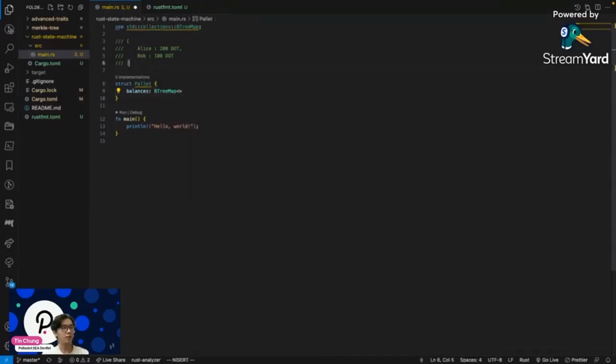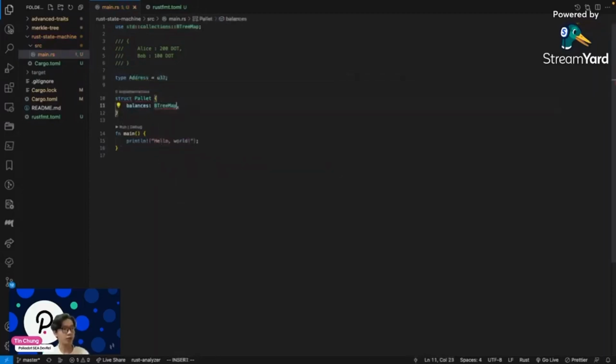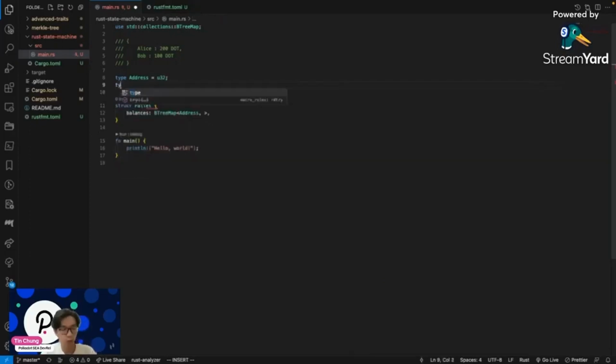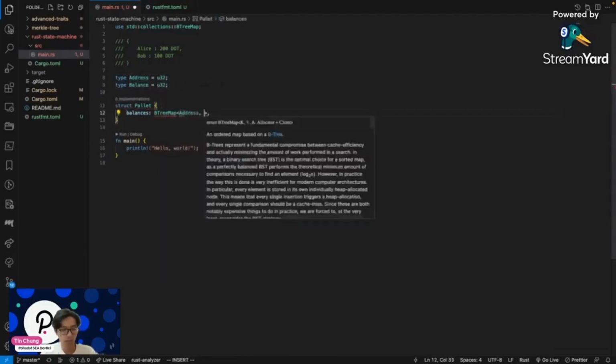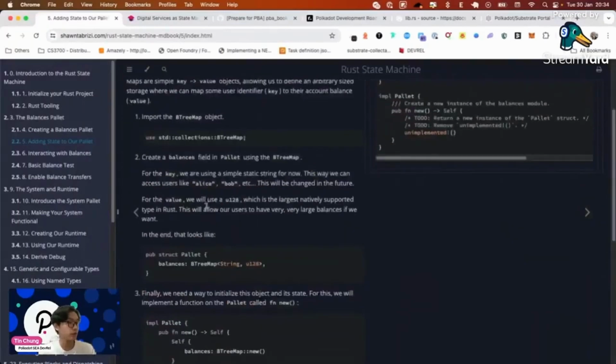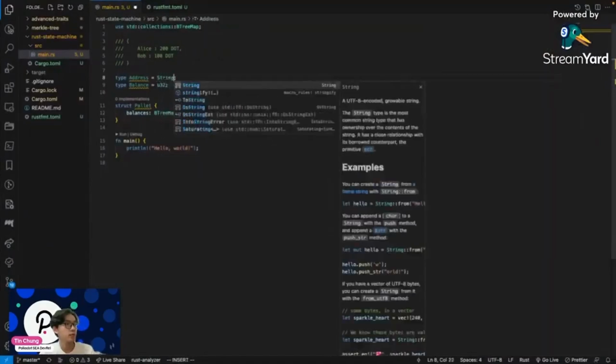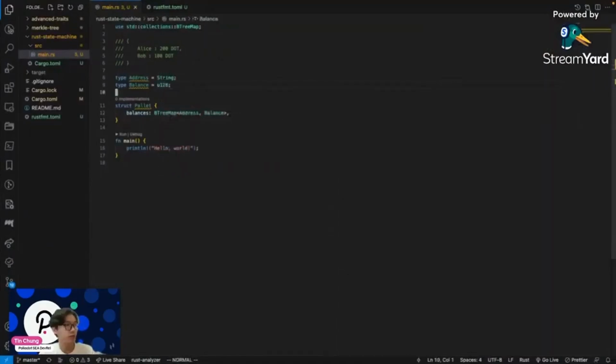So what's the key? The key, maybe I will call it type Address. Let's say it's u32, the address. The value, maybe we call it Balance, so we have the type alias Balance. It's also u32. All right, go back. Okay. So it stored the address as a string. That's fine. You update it to a string and u128.